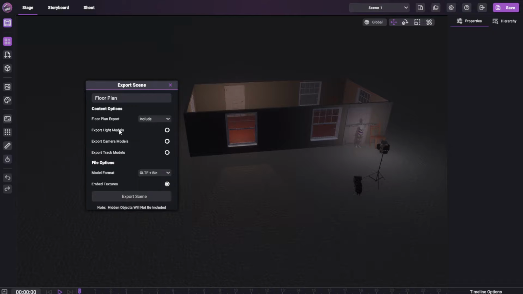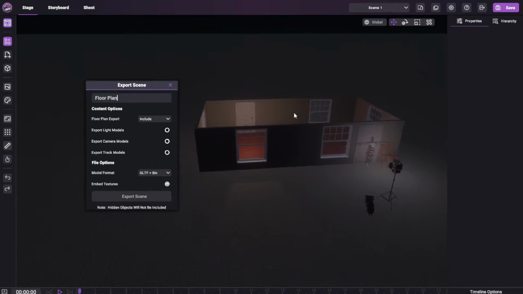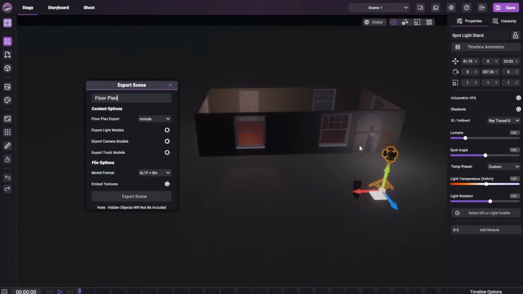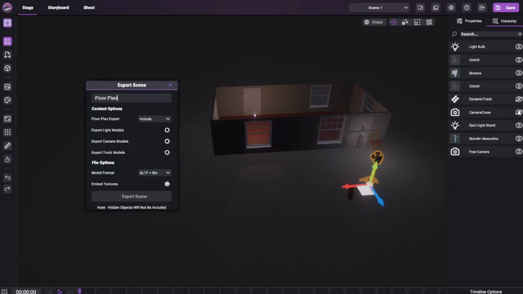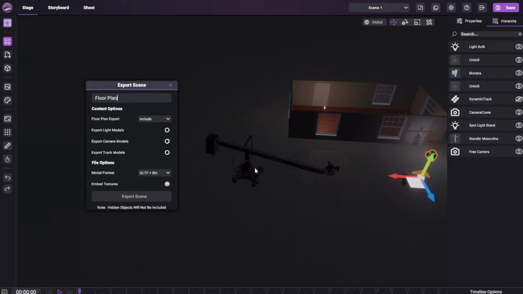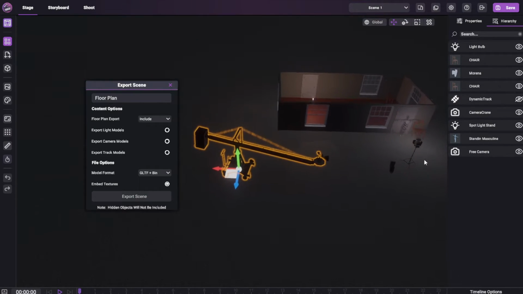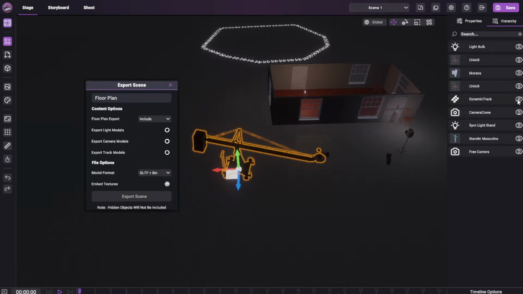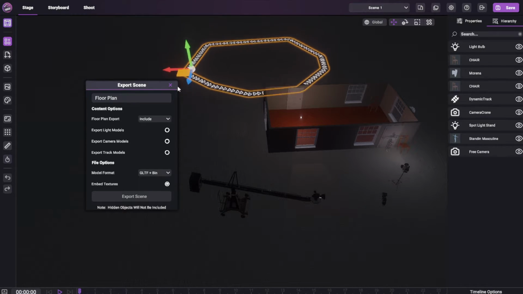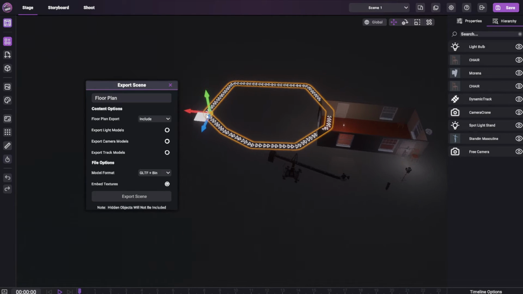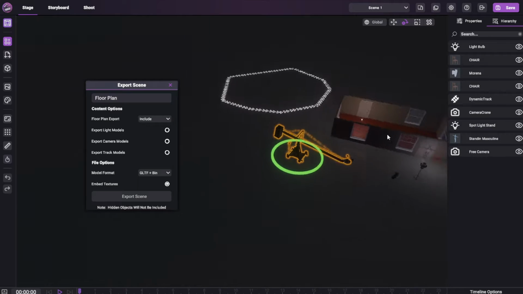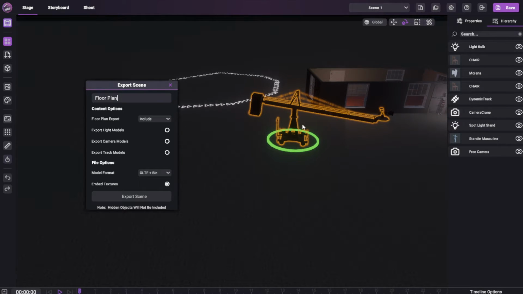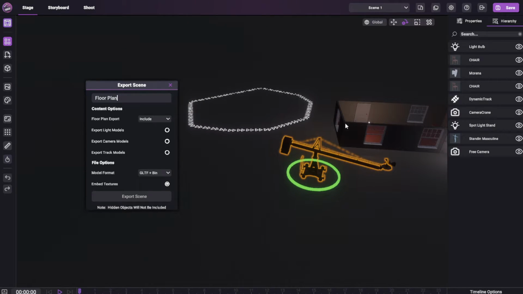The next options are to export the light models, camera models, and track models. Now this is optional because lights and cameras, as well as dynamic paths, outside of SceneForge have no use. They are quite simply just essentially preview objects of where cameras are going to be in the scene. Because if you think about it, outside of SceneForge, which has its own way of rendering lights and cameras, any other software, let's say Blender for example, is not going to know that a SceneForge camera that is mounted on a camera crane is meant to shoot the scene. So keep that in mind.